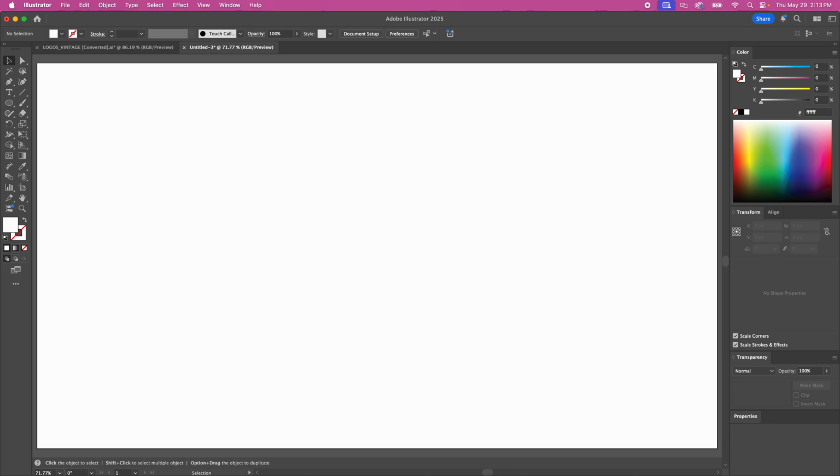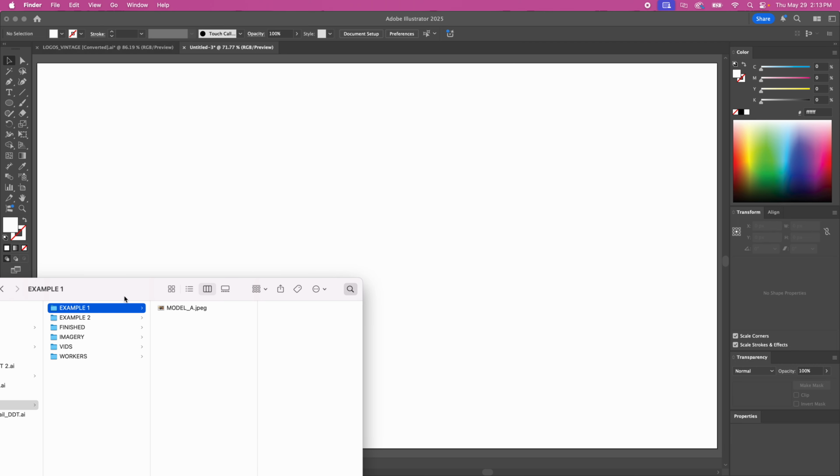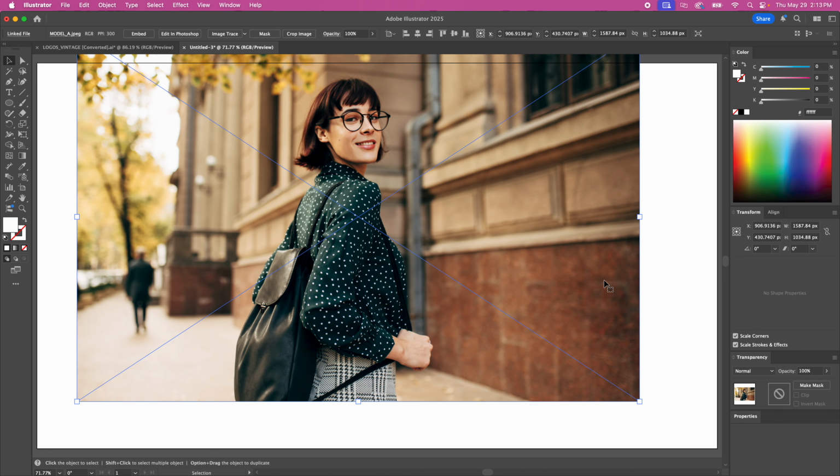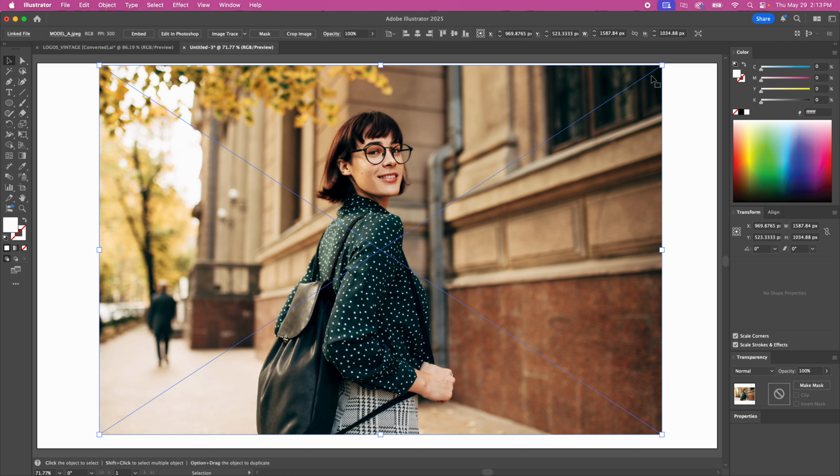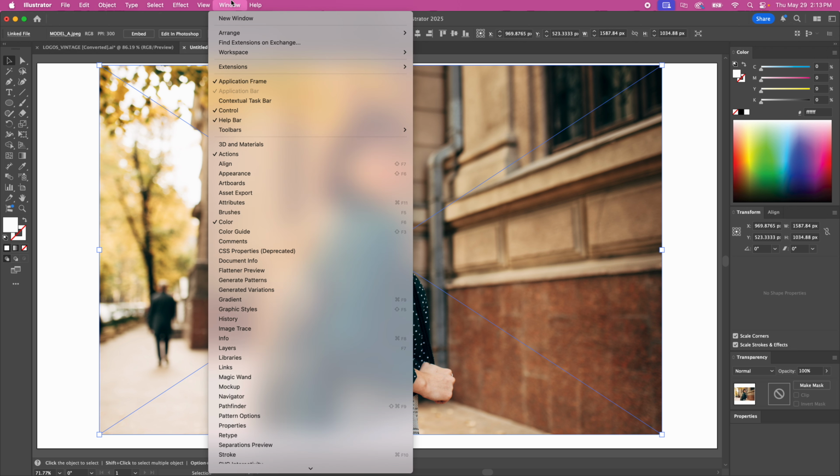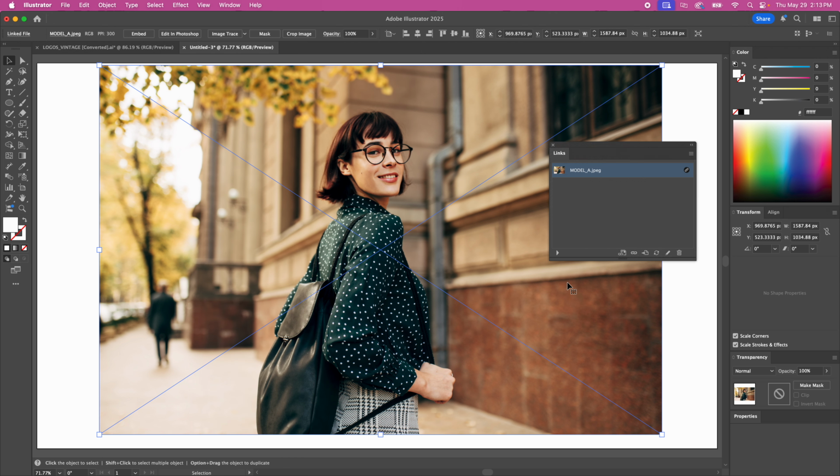All right, here we are in Adobe Illustrator, and I'm going to show you what's up with linking images and embedding them. So I'm going to drag this model photo here, and you'll see that it does have a blue X. You might have a different color X, but the X indicates it's linked. And we go to Window and pull down to Links, and you can see that again here. There's a little link symbol there, the chain.